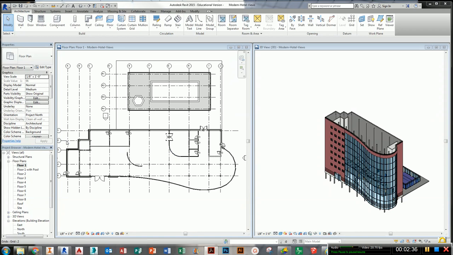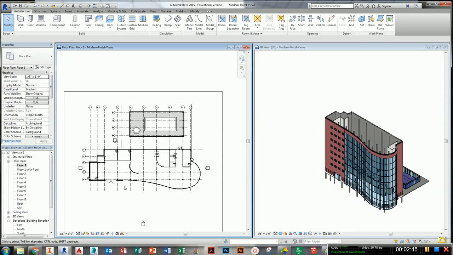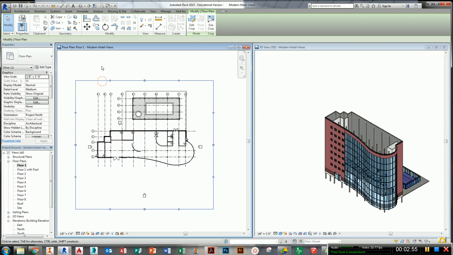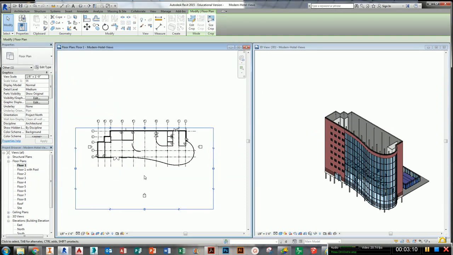So now we want to show crop region in the view control bar. That's down here. So this little light bulb with the crop symbol shows the box around, this box here. And what we're going to do is zoom out until we get all of those extents shown. These are the extents, right? When you click on this box, it highlights. And we're going to drag these circles so that the main building displays. Because we don't want to show the pool on this view. We're just going to show our main components.